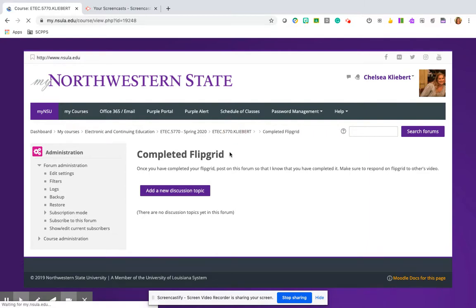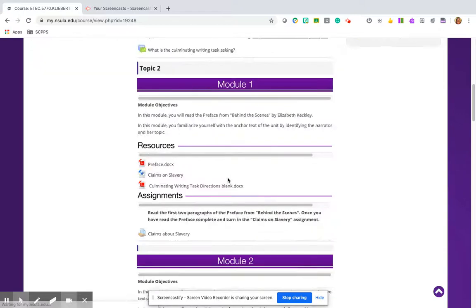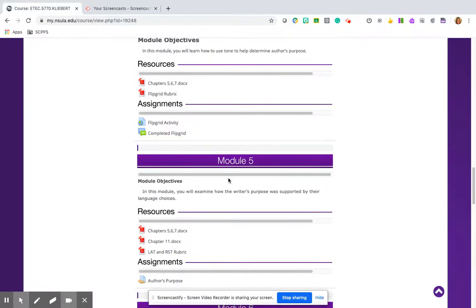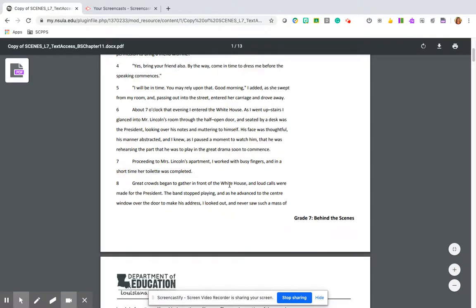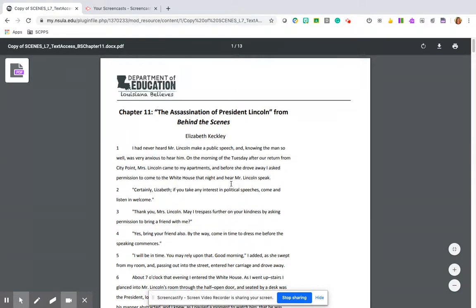Moving on to module 5. In this module, you will examine how the writer's purpose was supported by their language choices. So again, I have chapters 5, 6, and 7 and chapter 11. Chapter 11 is when President Lincoln is assassinated, and when Mrs. Lincoln really needs Elizabeth Keckley, so students are going to read this.